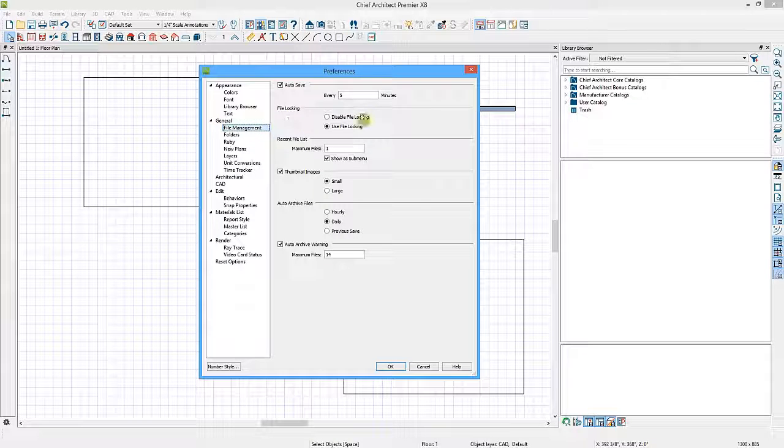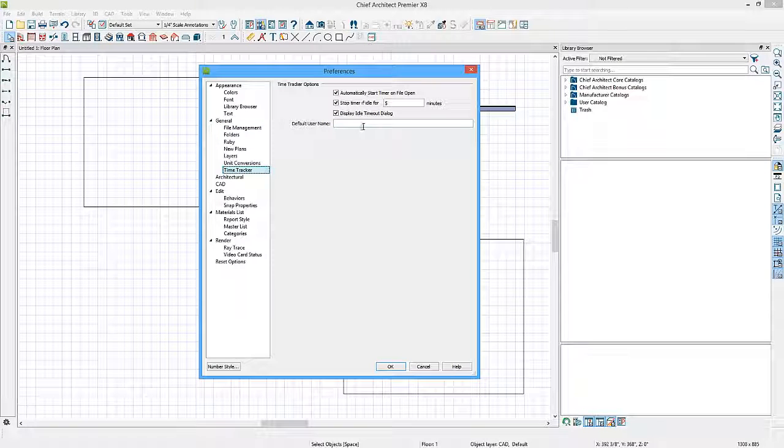Under File Management, under Auto Save, you can change the frequency with which Chief saves a backup file. You can also change the number of recent files that you see in the initial Recent Files list. You can also change the number of files that will automatically save before the Auto Archive warning dialog will pop up. Under Time Tracker, Chief will record the amount of time you're working on any individual plan. If you walk away from your computer for 5 minutes, it will display the idle timeout dialog. I'm going to uncheck this box so that that display does not pop up.